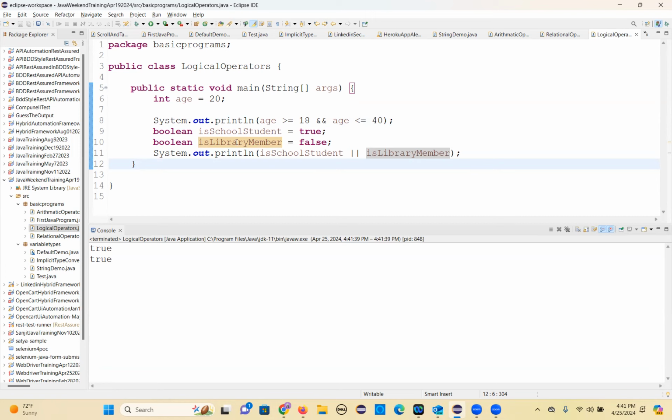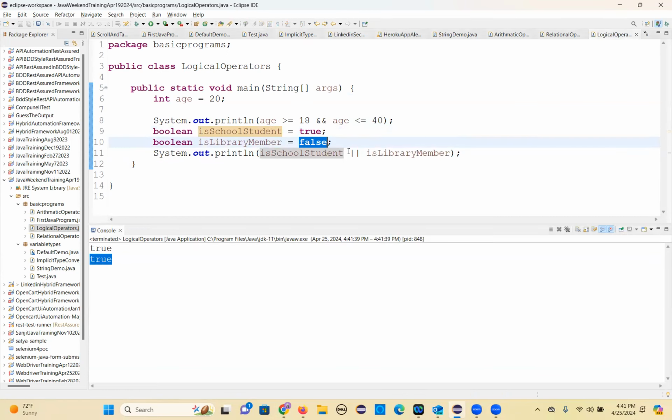Even though this one is true and this one is false, you're still getting true. That is because of OR. OR tells any one.